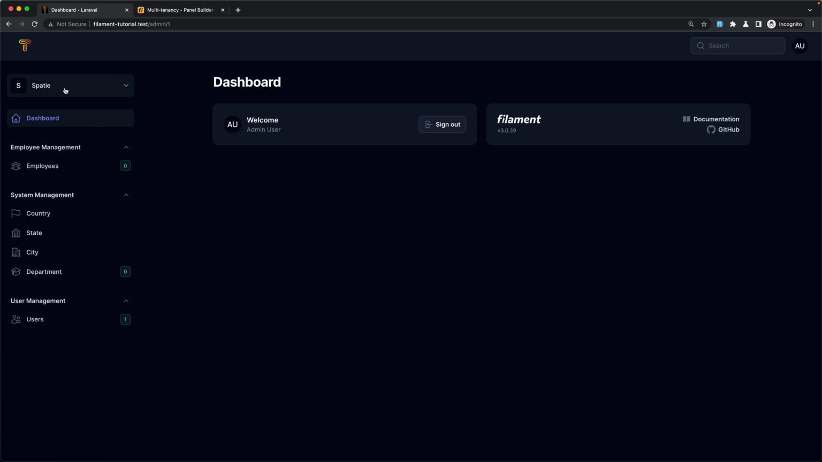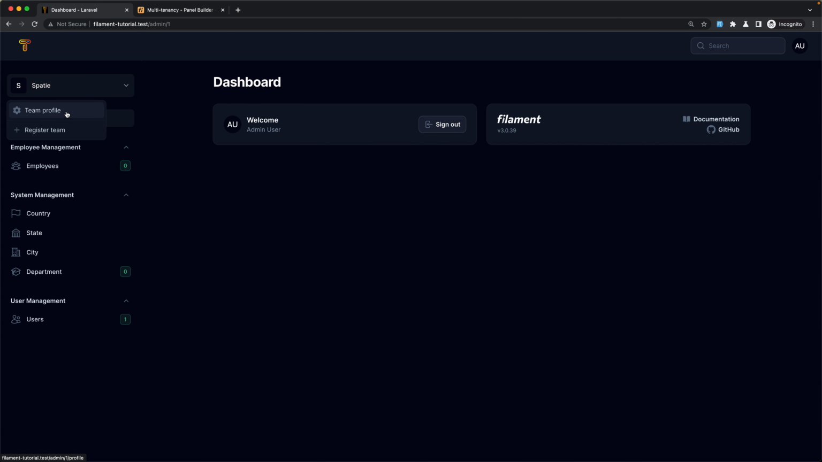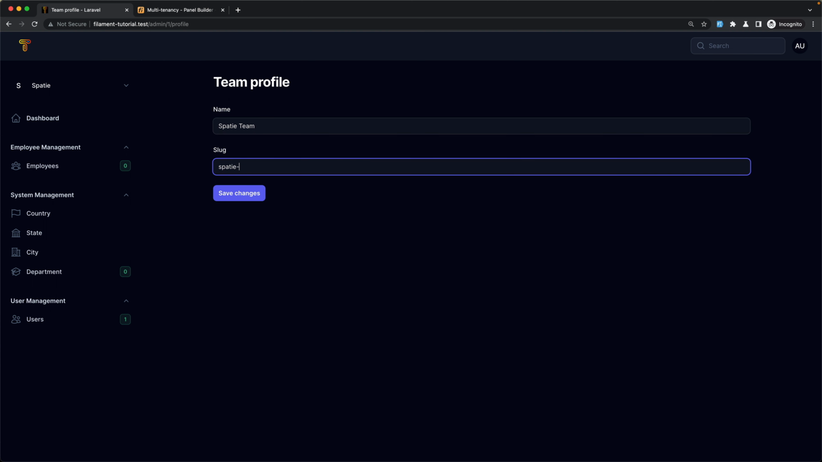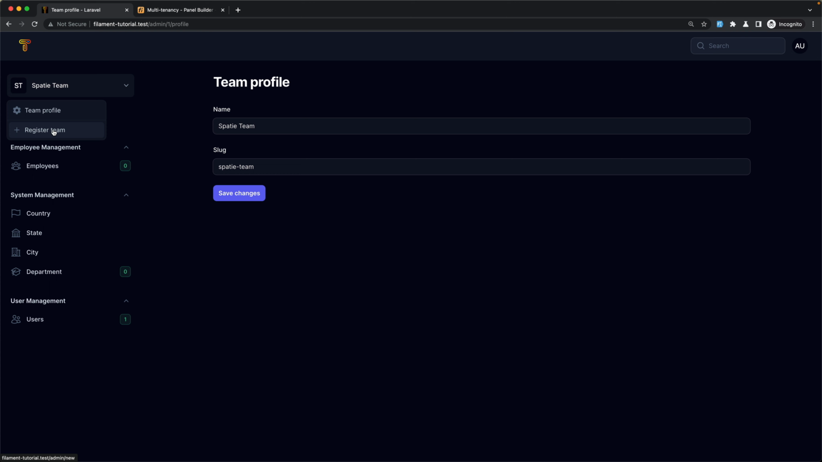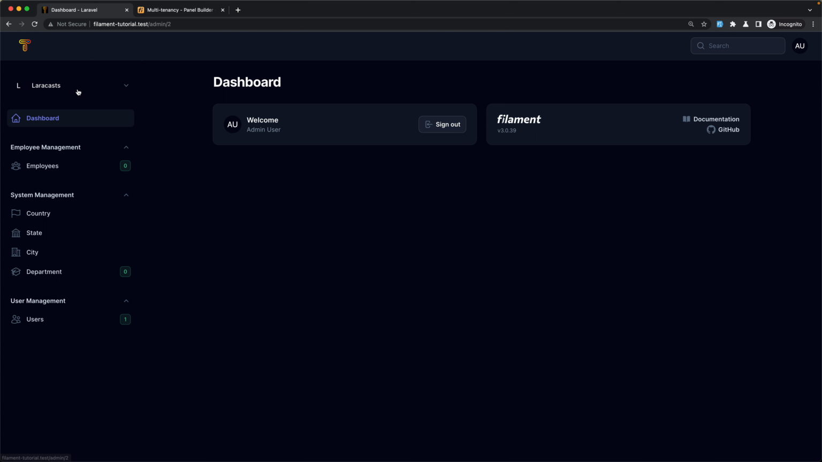Here we now have the theme, Spotty. We also have the theme profile because we created this edit theme profile, so let's navigate there and update the theme. Let's say Spotty theme, for example, and the slug to be spotty-theme like this. Save changes, refresh. Now we have Spotty theme here. We can register a new theme, so let's say, for example, Laracasts, and the slug also Laracasts. Register theme, and yeah, we have Laracasts and Spotty theme.